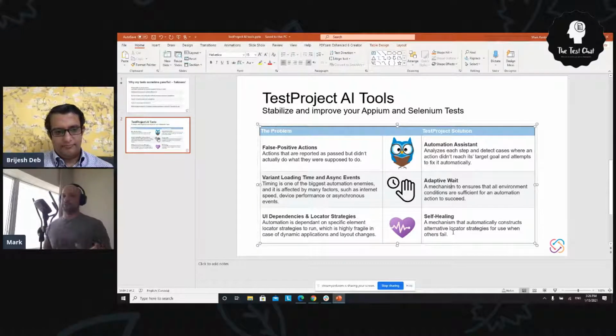This is how Selenium and Appium work. You have those locator strategies that you build to identify your element inside your DOM, and this is how you identify it, and then you can do the action based on it.